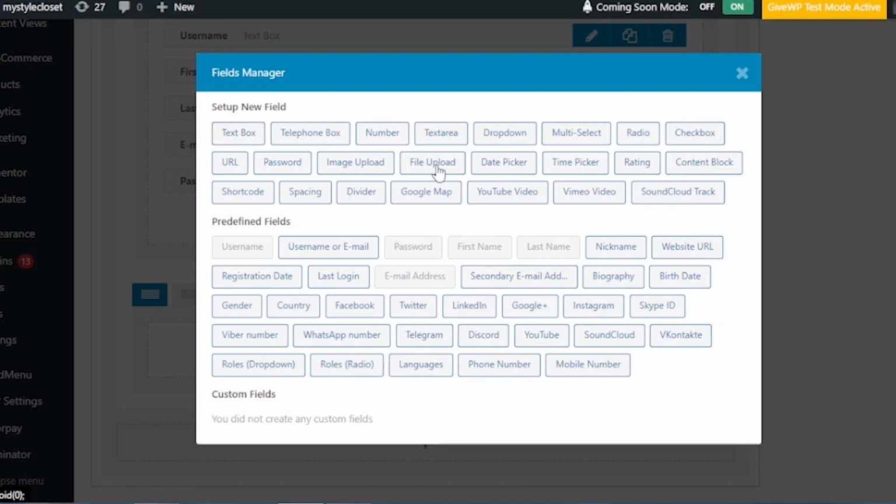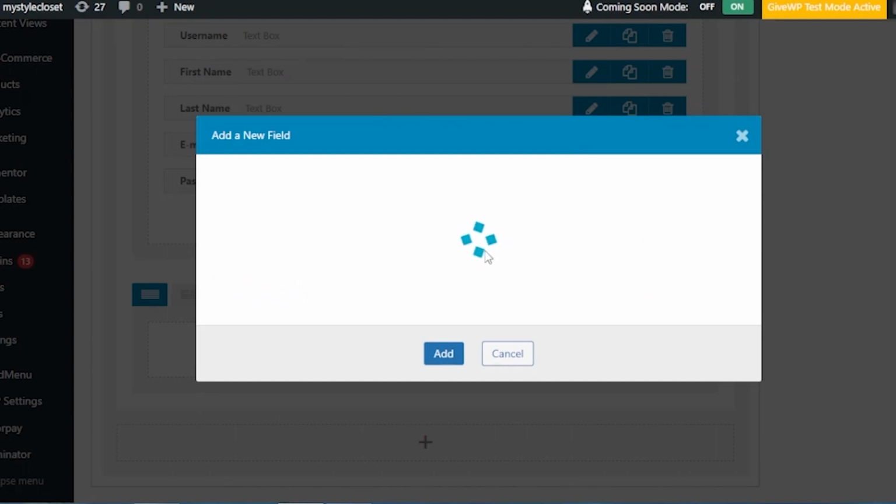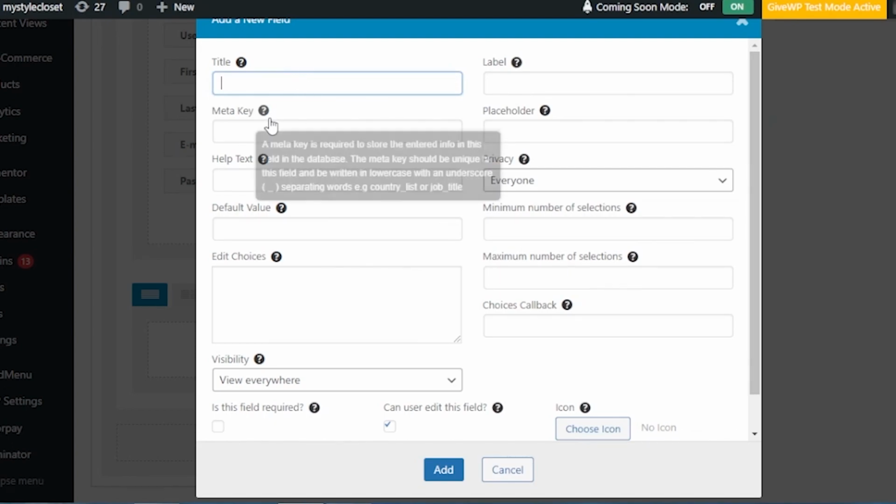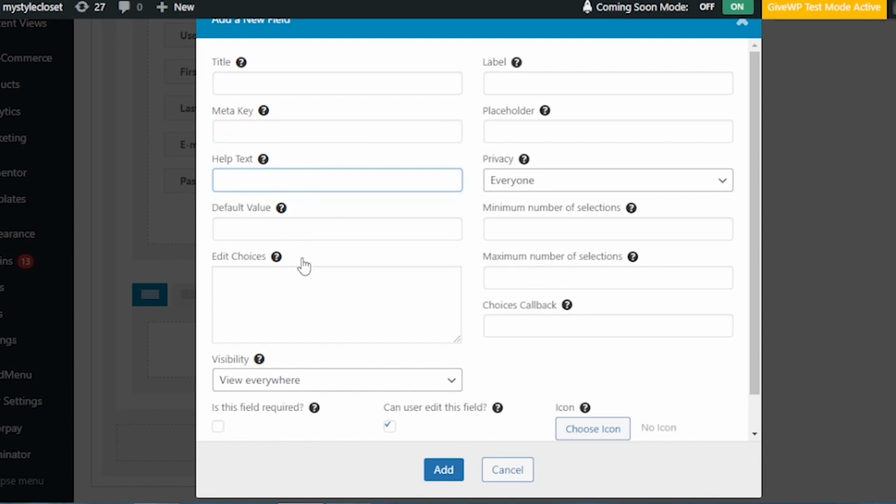Like for example, if you want to add a drop down, you can just click on that and then you'll be able to select these different drop downs. For example, I'm going to select a multi-select and then I'll be able to add a new field in that multi-select option. For example, the title, what is going to be the title of my multi-select? I have to add a meta key, I have to add a help text, I have to add default value, edit choices, visibility, view everywhere, privacy, minimum number of sections and everything.